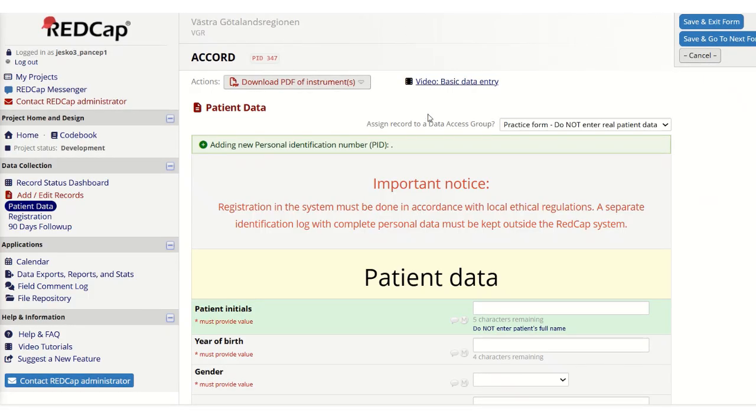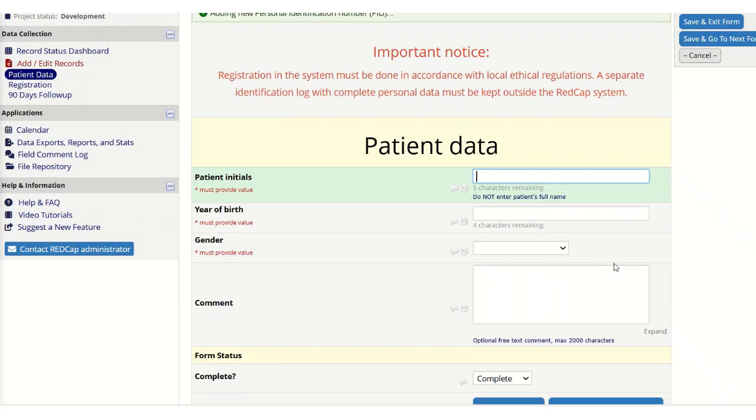Now we begin registration. Many of the fields have a help text for clarification. We fill in the initials, year of birth, and gender. To speed up the process, you can use arrow keys or number keys. For yes and no questions, 1 equals yes and 0 equals no.